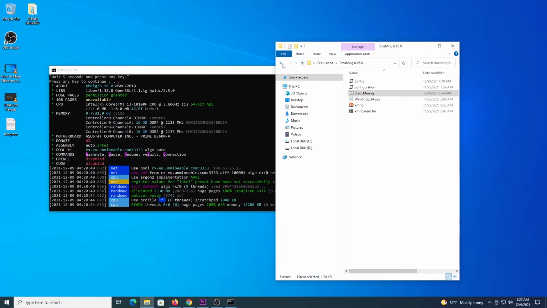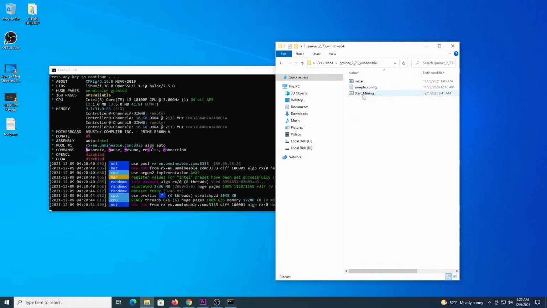Let's go to the GMiner and check that one out. This is for the GPU only. So if you have a graphics card, let's say 4 GB or more, you can use this one. There is a file, start mining, that will request all the details it needs. So it's very, very easy.